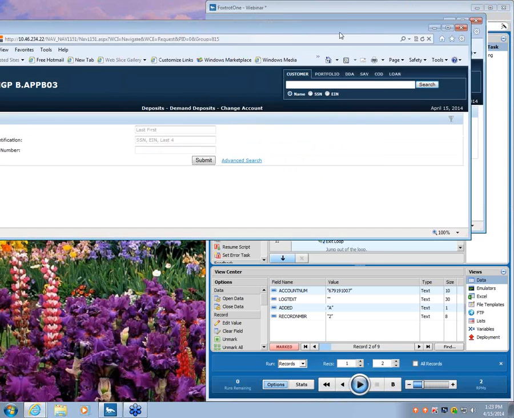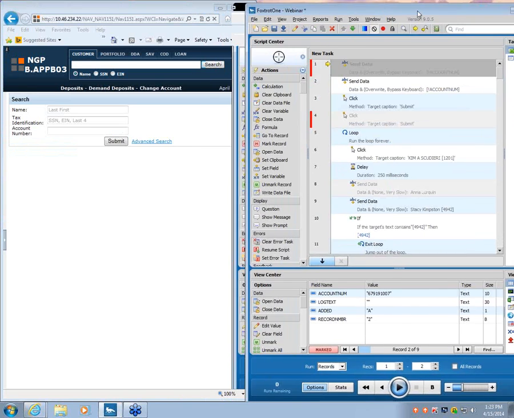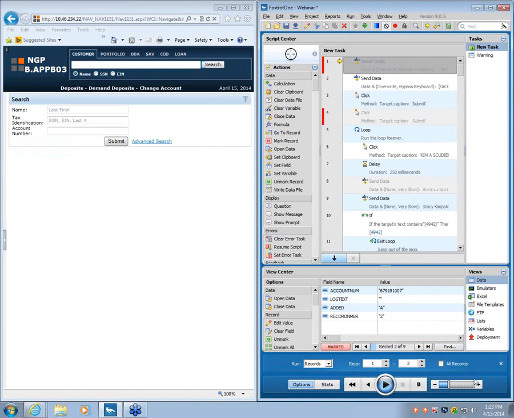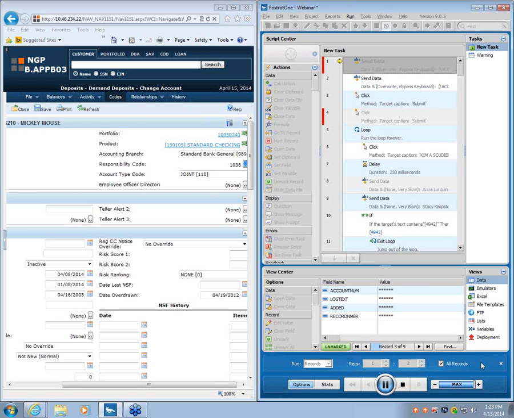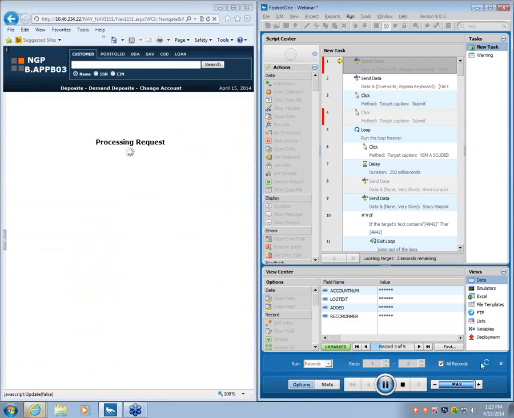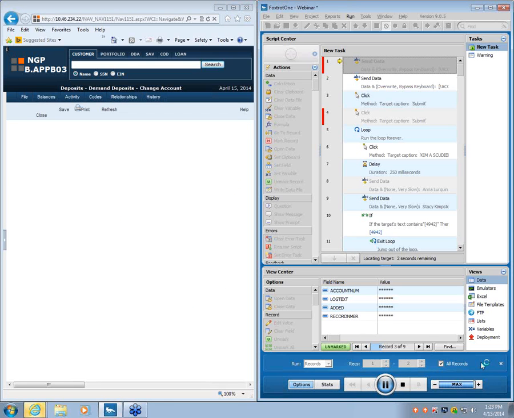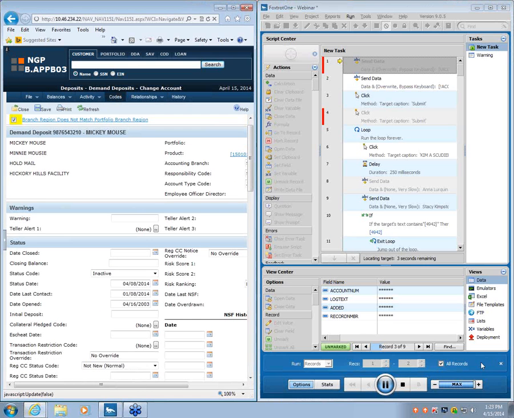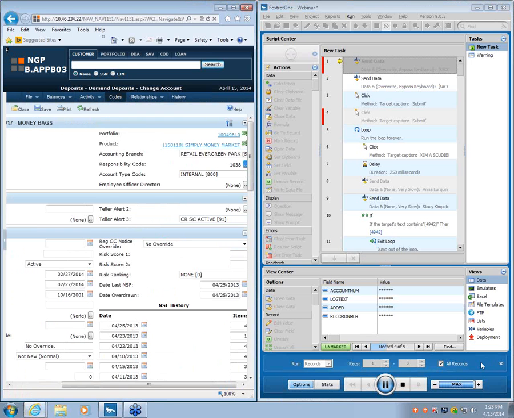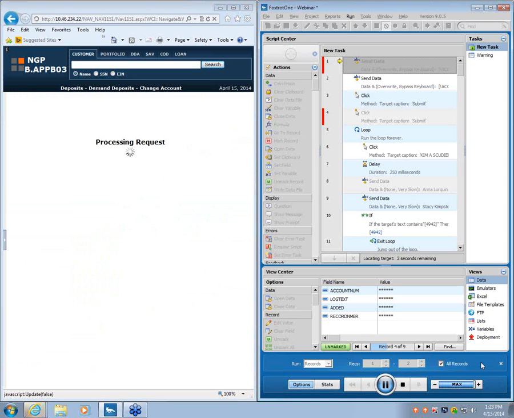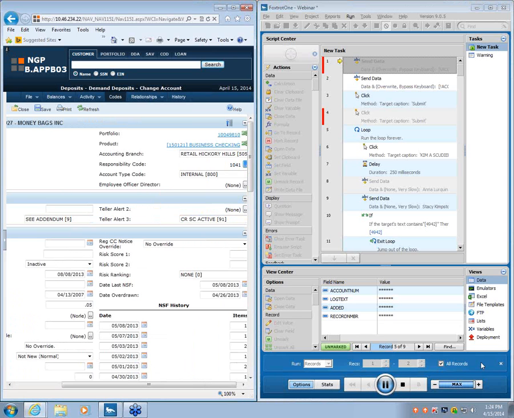So at this point, I'm going to throw this on a little bit of a quicker speed, and I'll put these two side by side so we can actually see what's going on here. You'll notice if the wrong responsibility code gets selected incorrectly, Foxtrot's able to pick itself back up and properly select that code.